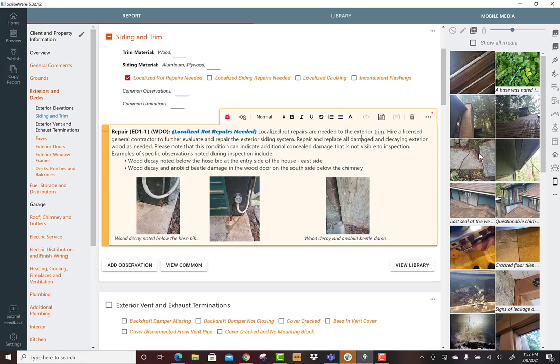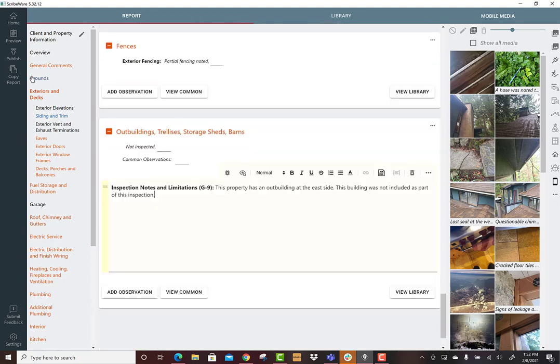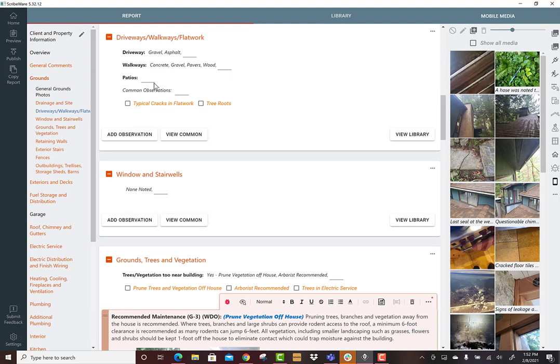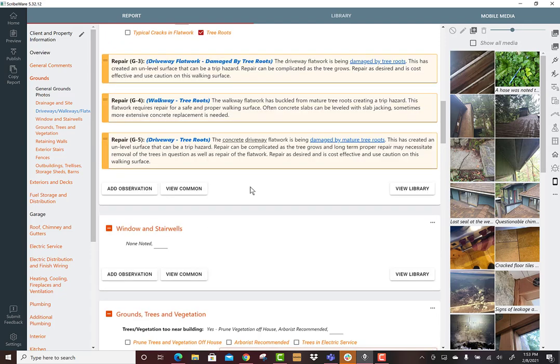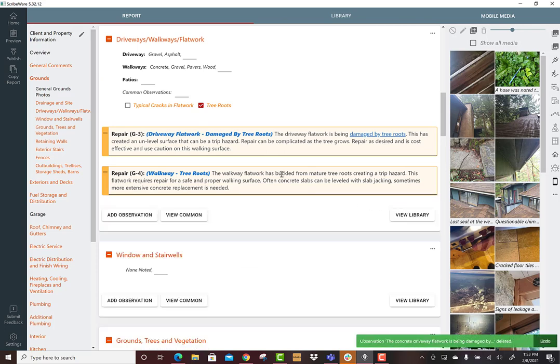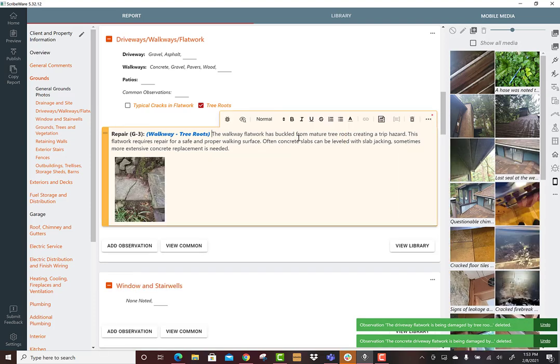Let's see, there's a crack. The trees were affecting the flat work here. So we go to grounds. Let's see, here we go. Concrete walkway, I got that in. Typical cracks, tree roots. There's my guy. It gives me all these ones. Driveway, this wasn't in the driveway. Walkway, that's the one I want. Boom. Walkway.